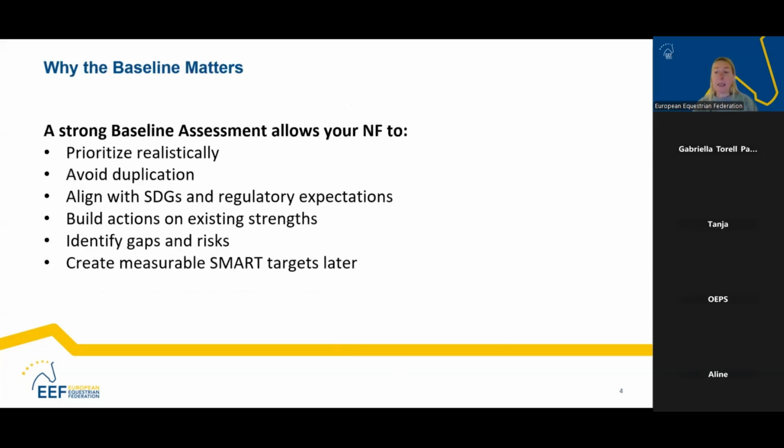A strong baseline assessment matters because it helps your federation make decisions that are realistic and focused. It prevents you from repeating work that already exists and ensures that your strategy aligns with the sustainability development goals and any regulatory requirements you must follow. By understanding your current strengths, you can build on what already works, while also identifying important gaps and risks that need attention. With this solid foundation, we can later set smart, measurable targets that are meaningful, achievable, and grounded in real data.